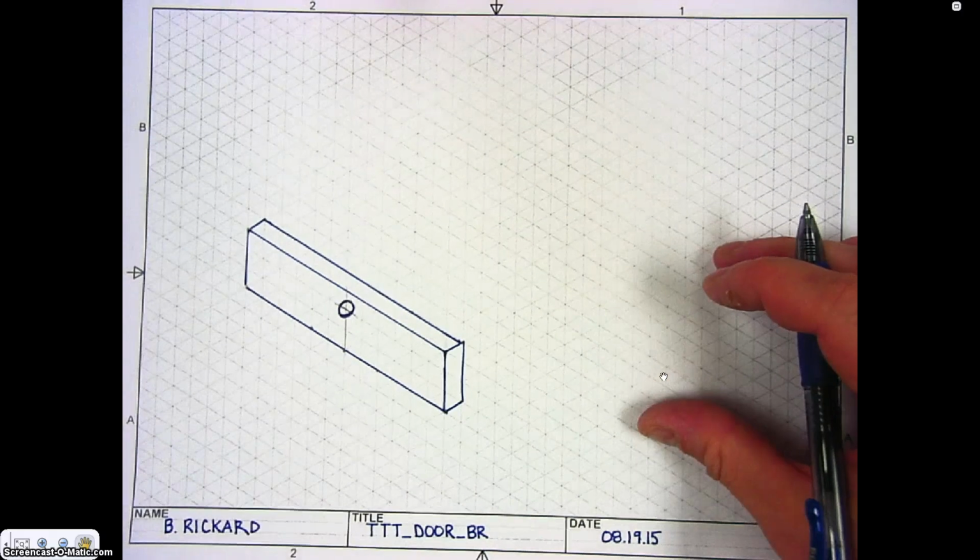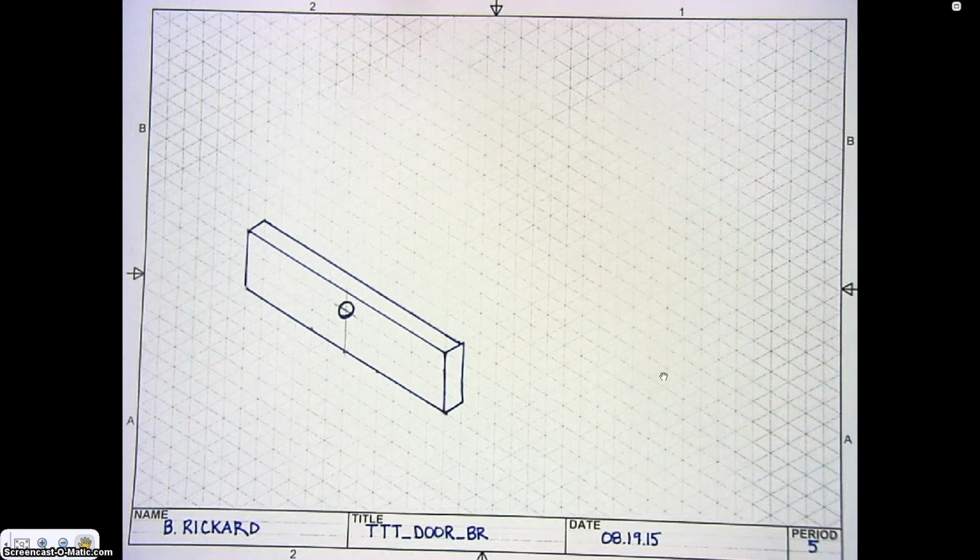Alright, so that's the first part of our tic-tac-toe project, the door.